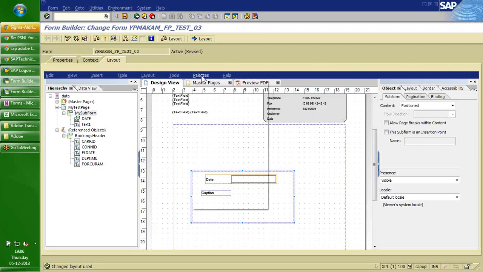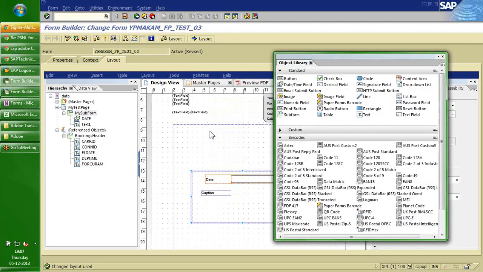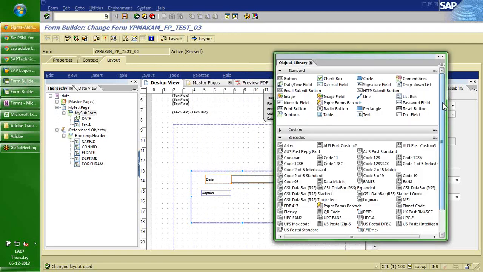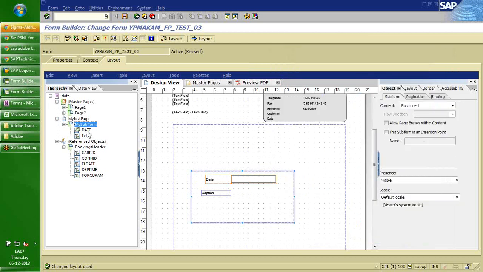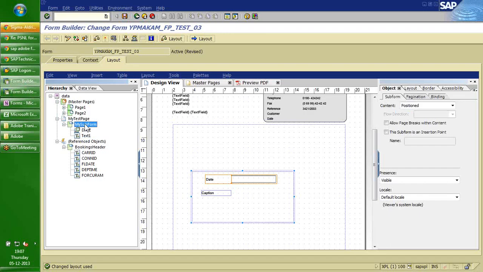The subforms, we can get from the same object library. And remember that, for all text fields or anything, I'm going into the palette menu and then the object library. Here we do have all the buttons, I mean all the UI elements we can design onto the form. And I've taken a subform and I have named it my subform. My subform has now got two fields. The advantage, in 99% of the cases we will be using the subform. You will understand the reason now.